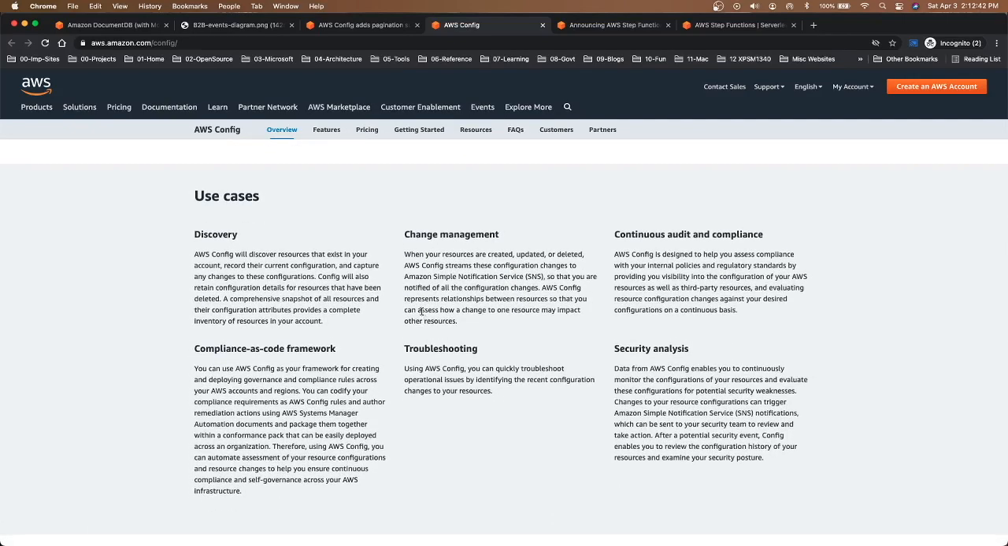There are certain use cases over here with AWS Config, like discovery is one of the use cases. Second is compliance as a code. Basically, you can build compliance using some standards that you can define in AWS Config, and that can be reused multiple times. Change management, so you can keep an eye on how the changes are happening over a period of time and who did it. So you have audit and compliance.